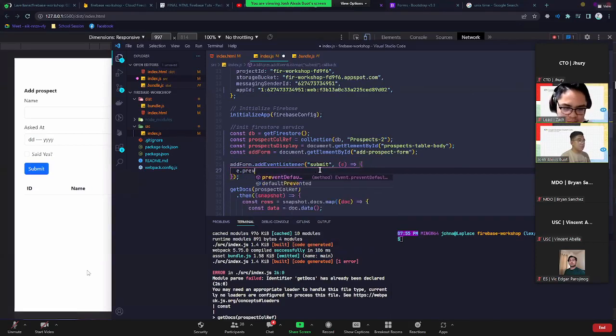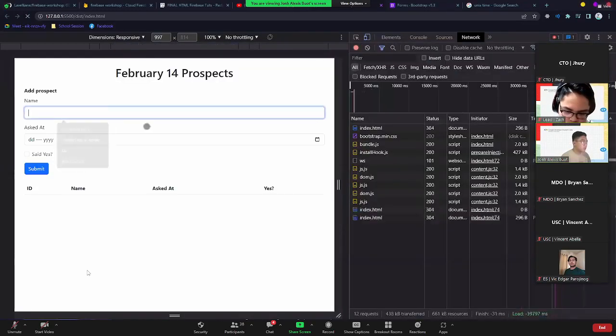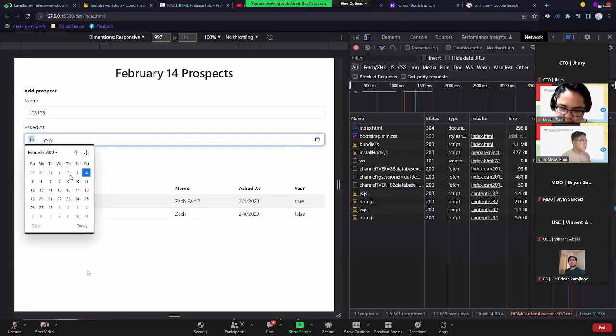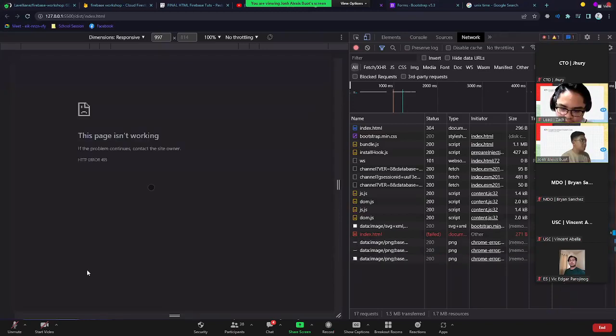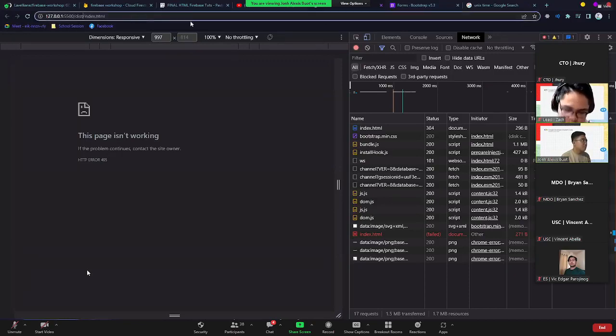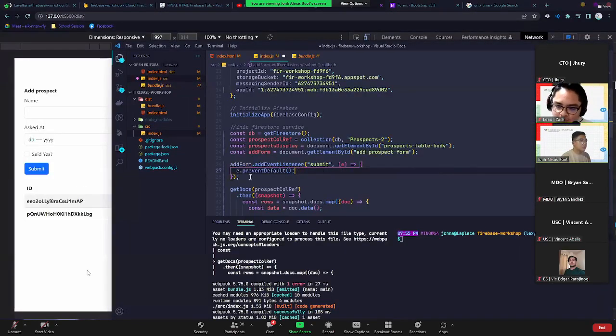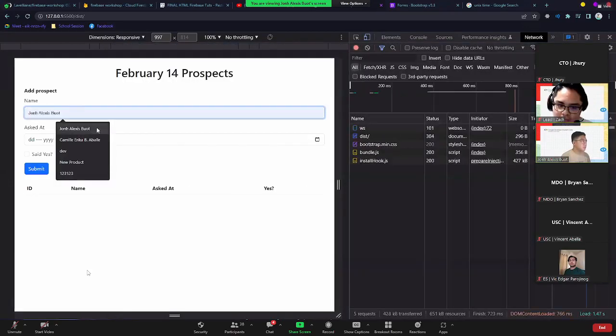So first, let's prevent the default. This just prevents our form from refreshing every time you submit. If you comment that out, whenever you submit, the page is just going to refresh. See? It refreshed and directed to a page that it doesn't know about. We don't want that to happen, so we're going to do a prevent default.